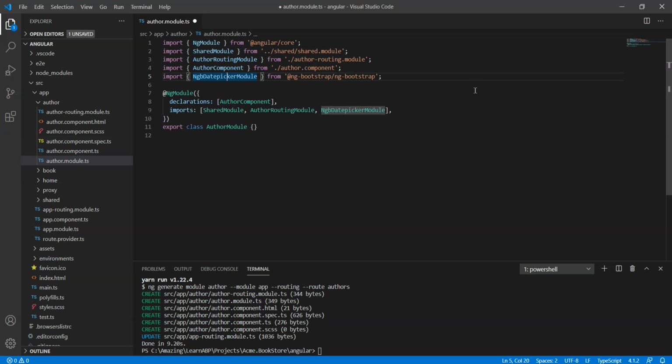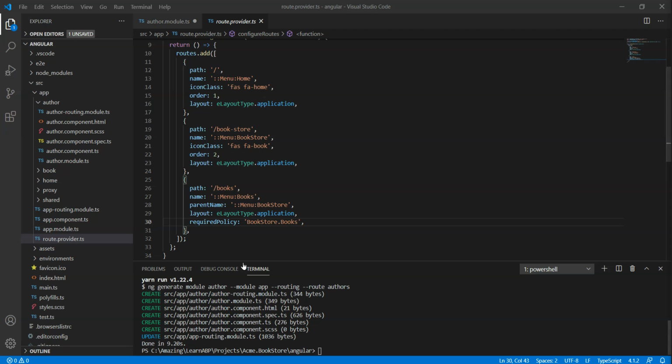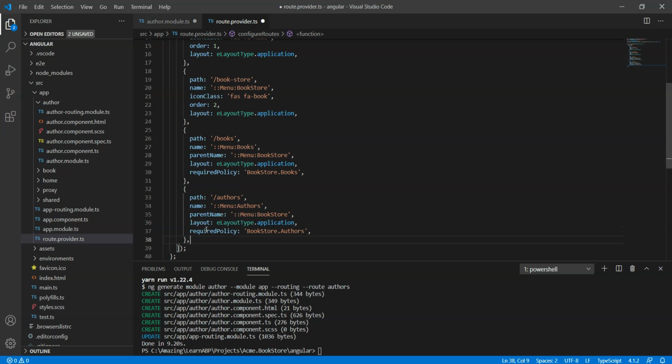Let's now define the menu. To do this, we'll open the route.provider.ts file and add the following menu definitions. Now it's time for ABP to do some of the legwork for us, to generate client proxies for our HTTP APIs, to make it easy to consume them from our client side.